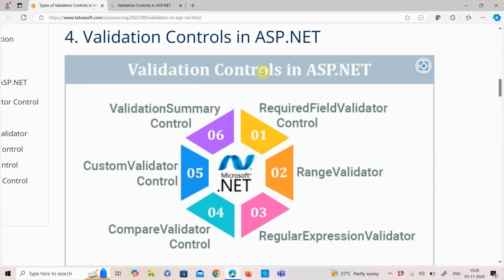Welcome to the course C# and .NET Programming. In this video, we are going to see how to create validation controls in ASP.NET Web Application.